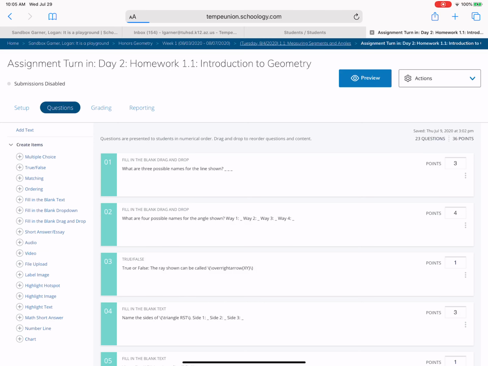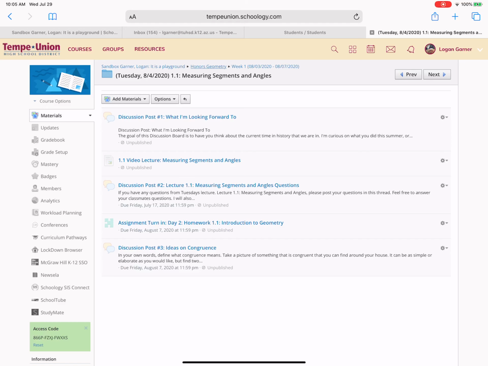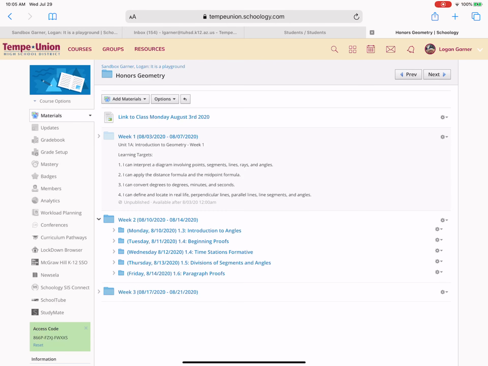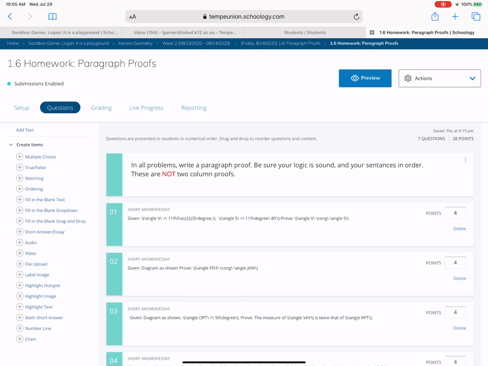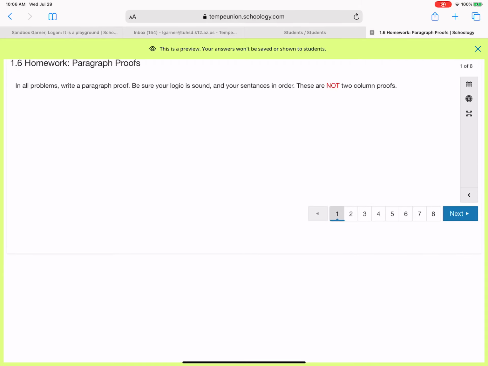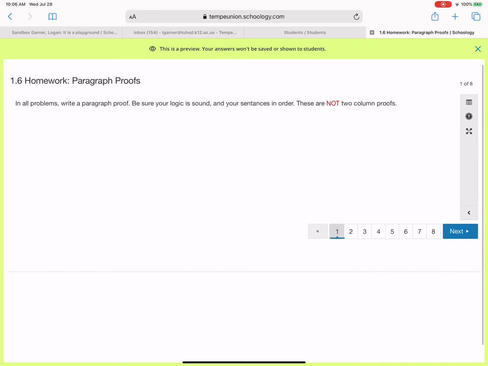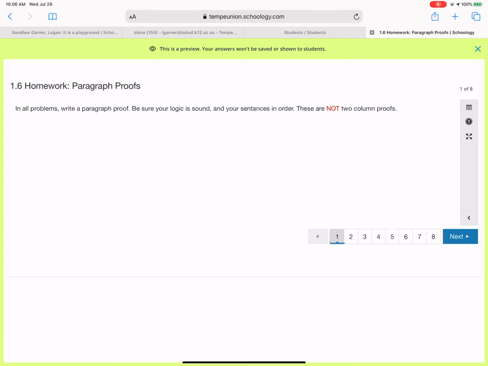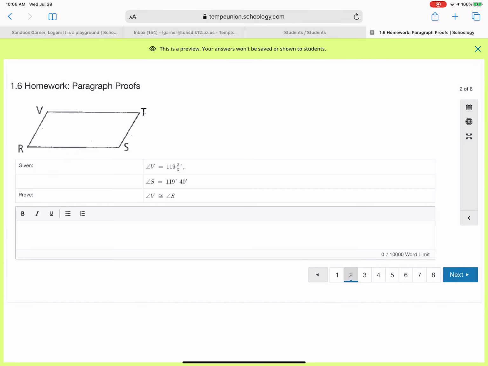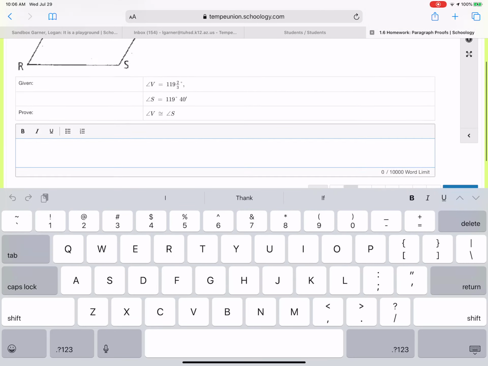So, for instance, just to show you guys, as we get into proofs, in week 2, we're going to start seeing proofs. So let's go to our paragraph proofs so that we can actually see an essay question. So, whoops, go to preview. And of course, I'll make sure that I'm updating this and trying to keep the content alive as we work through it. So, first off, it just says, in all problems, write a paragraph proof. Be sure your logic is sound and your sentences are in order. These are not true column proofs. So, you're going to be doing stuff like this where you're actually proving stuff within here.